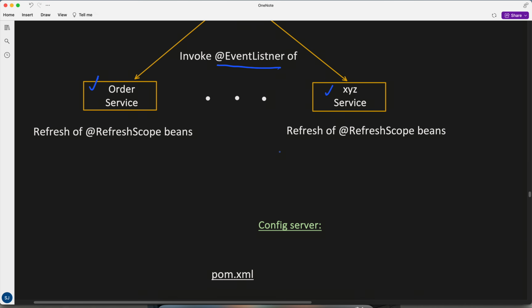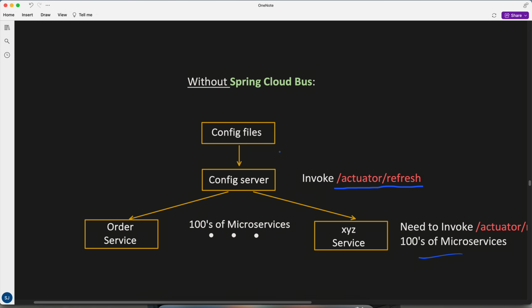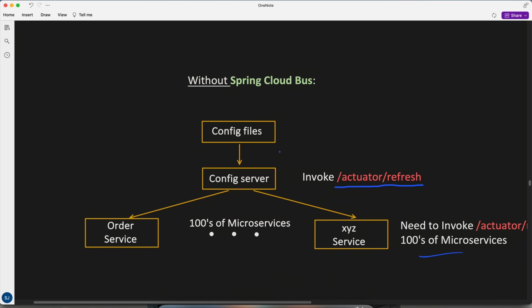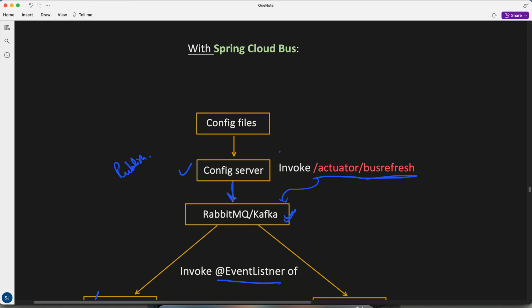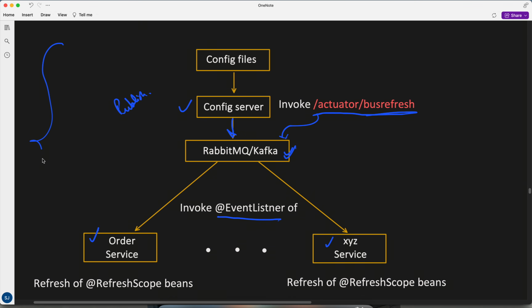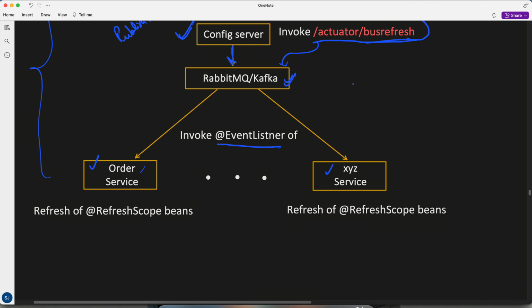So first things first, you have to see the previous videos, because many things we have already set up: the central configuration, the central config server, and these microservices. Everything is done, and we are now just integrating Spring Cloud Bus. If you want complete detail, kindly check out the central configuration and dynamic refresh scope videos. Then this setup will be clear to you.